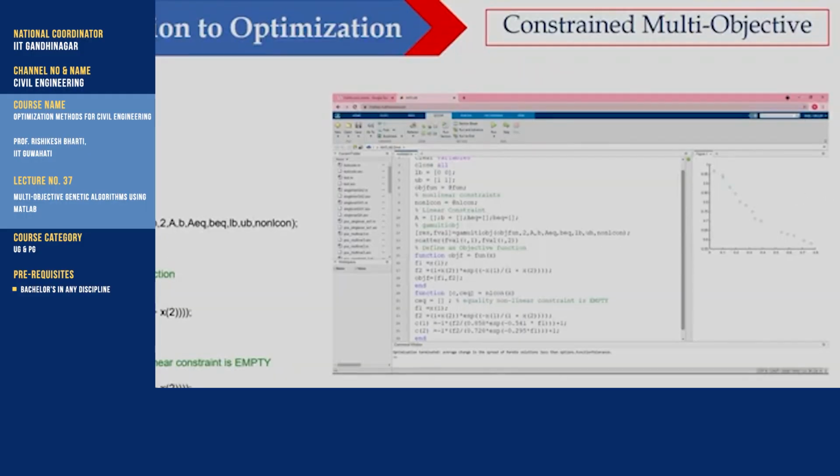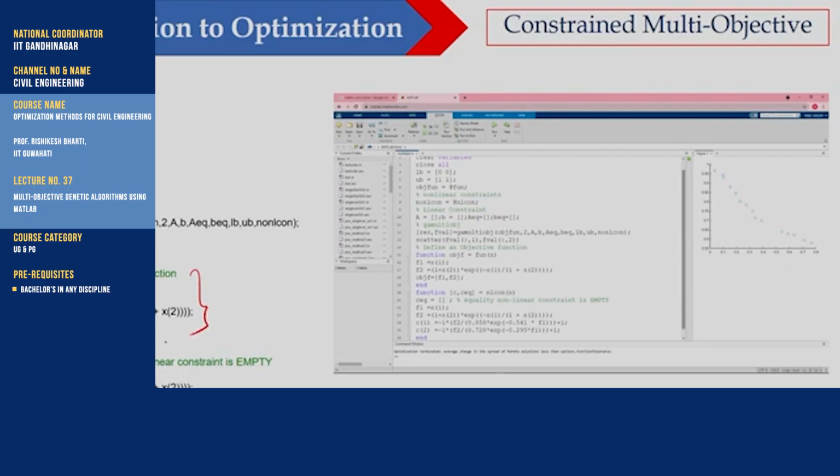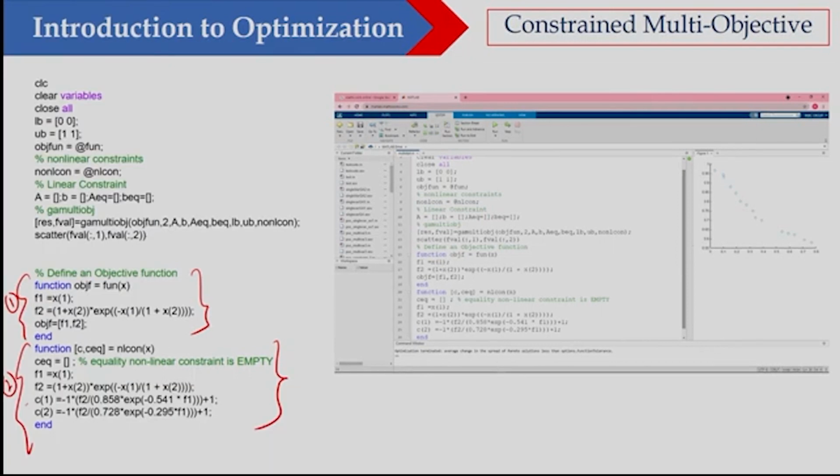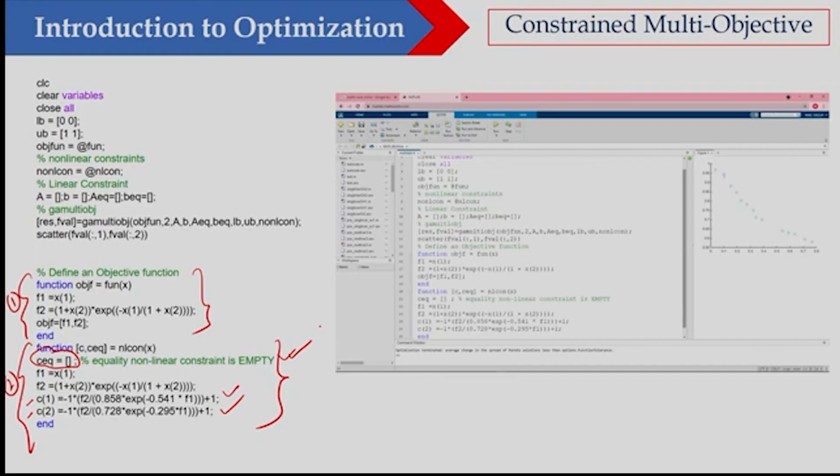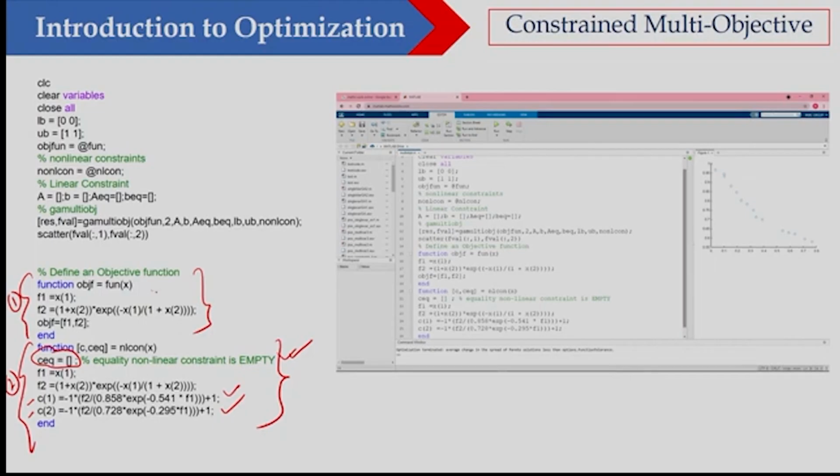So, here we have to define two functions. This is function 1 and this is function 2. Function 1 is the objective function. As we have nonlinear inequality constraints, I am also defining C1 and C2. So, we have two constraints C1 and C2 and we do not have any equality type constraint. So, I am just returning an empty vector. This is the function I have defined and this is the objective function I have defined.